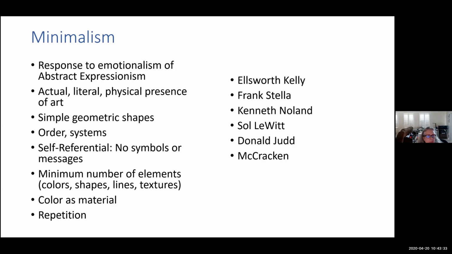Again, we have simple geometric shapes. We have order in systems, like we saw with the Carl Benjamin, different ways of determining what the shape and look of the painting is going to be. Again, we have no symbols or hidden messages. The paintings refer to themselves. We have a minimum number of elements, colors, shapes, lines, and textures. And again, as we've seen, color is a material in the painting. And we see a lot of repetition and pattern.